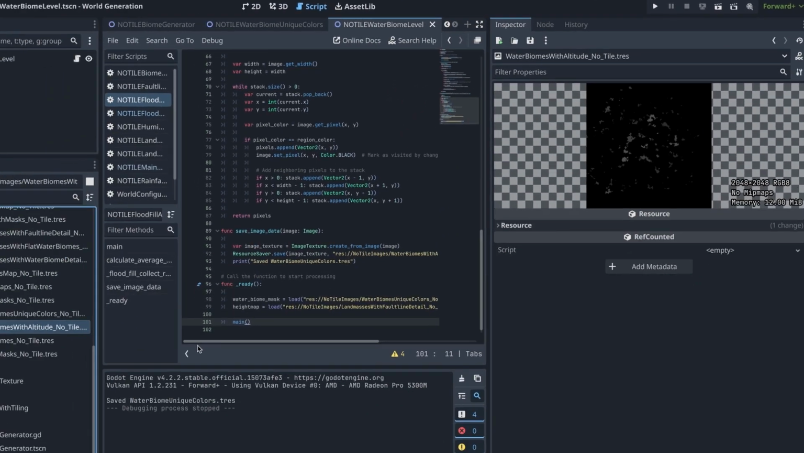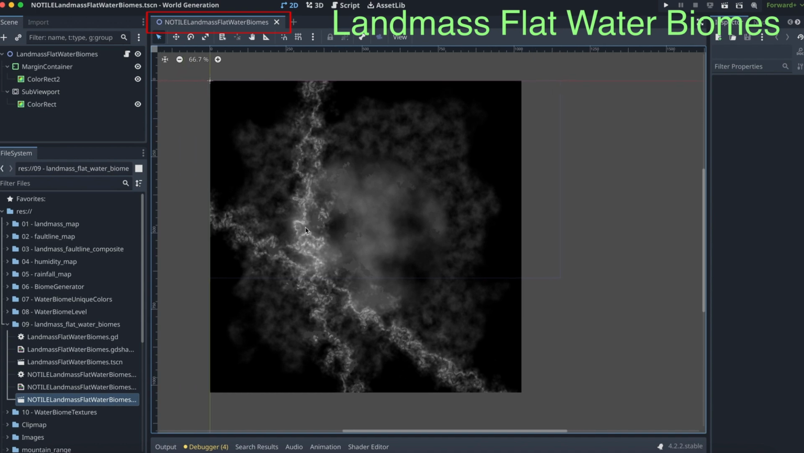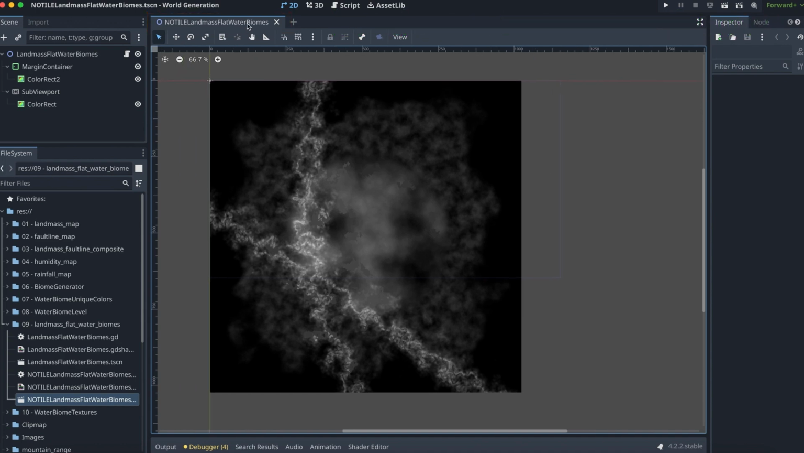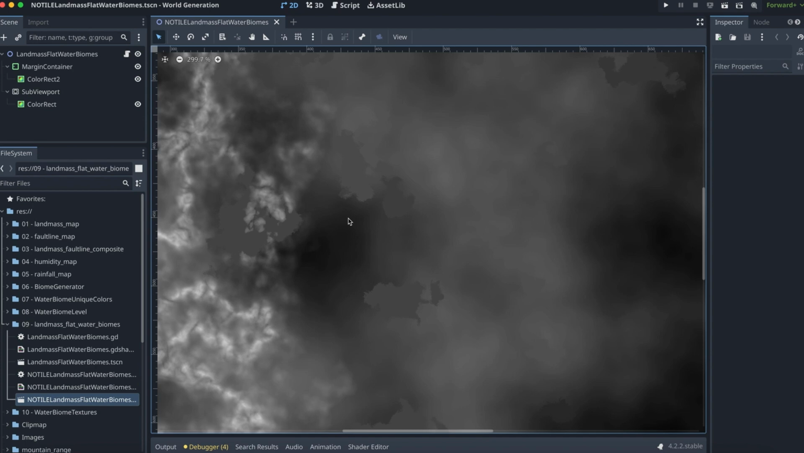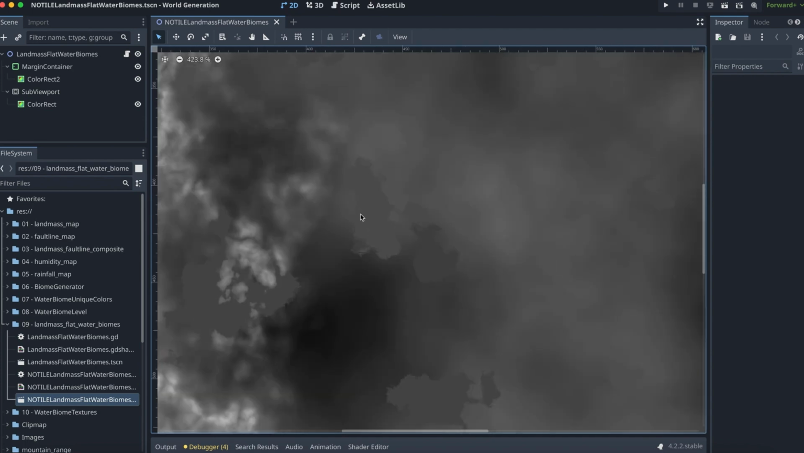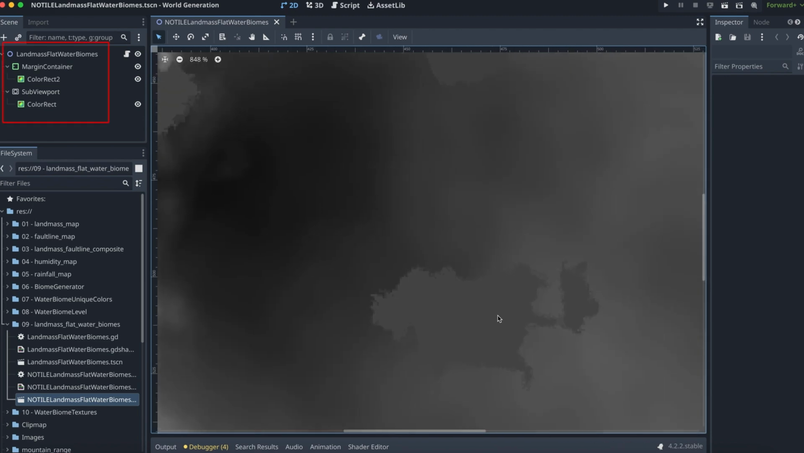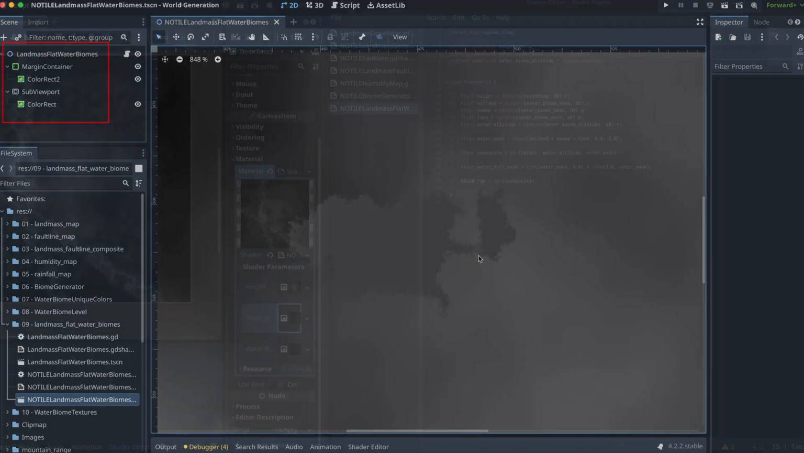So now that we have the heights for each water biome, our next step is to flatten each water biome on our height map using these altitude values. So here I have a scene called Landmass Flat Water Biomes. If I zoom in on the water biome regions, you can see that it is flat and it is an average of the heights of all those regions. Scene is set up the same way. Let's take a look at the shader.